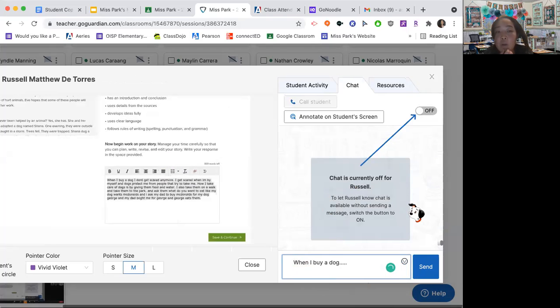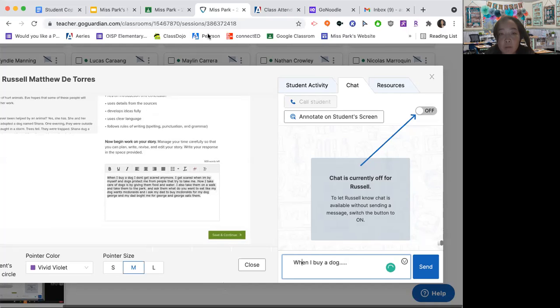If it's not working, Russell, let me see if I can help you. Russell, can you unmute? How can I help you? I cannot see where the button is. Okay, then you're just going to press the 5 spaces.